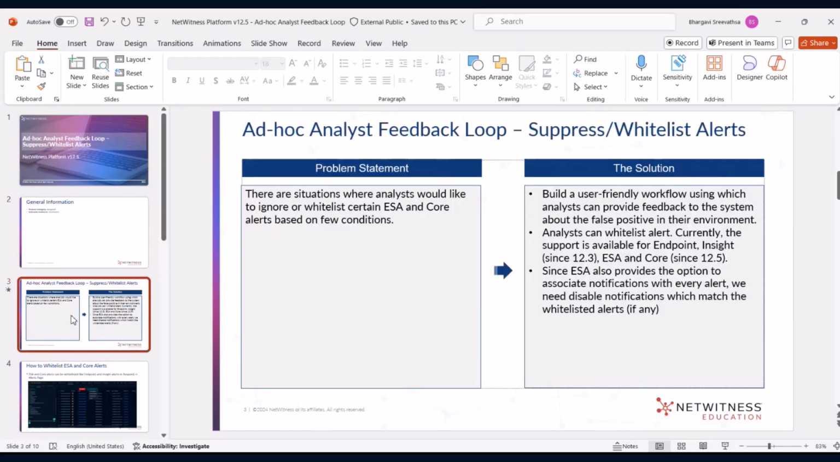Coming to the problem statement, there are situations where analysts would like to ignore or whitelist certain ESA or Core alerts based on a few conditions. And ESA being an alert source that can hold multiple events, some predicates are required to decide whether to match all the events that are part of the alert or only a few events for whitelisting. So the solution is building a user-friendly workflow using which an analyst can provide feedback to the system about the false positives in their environment.